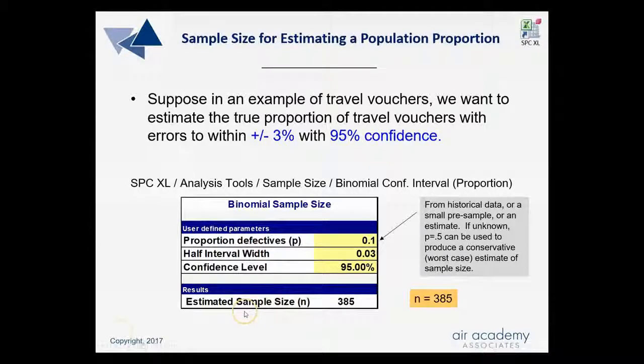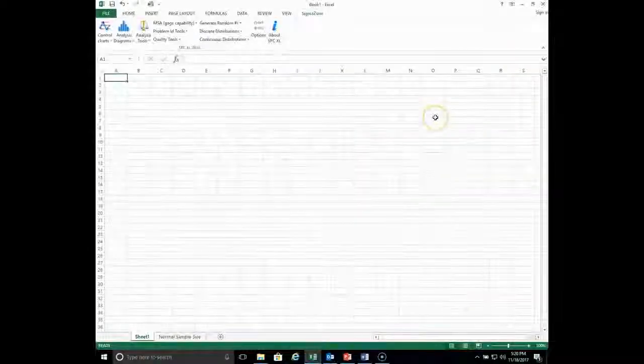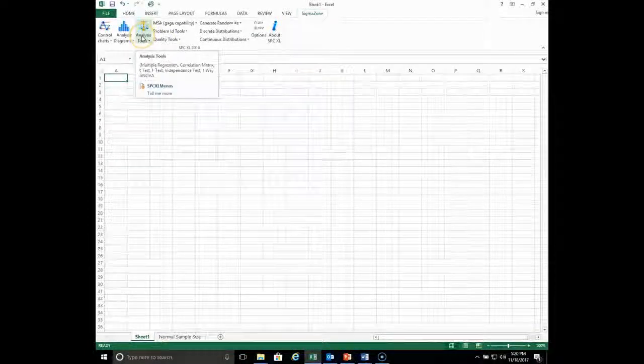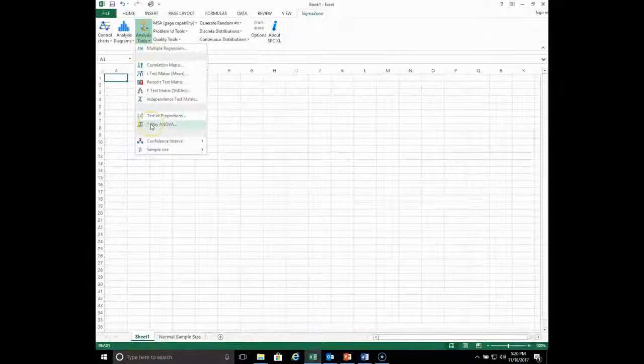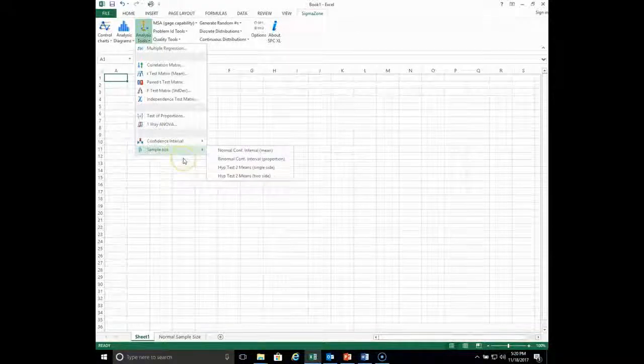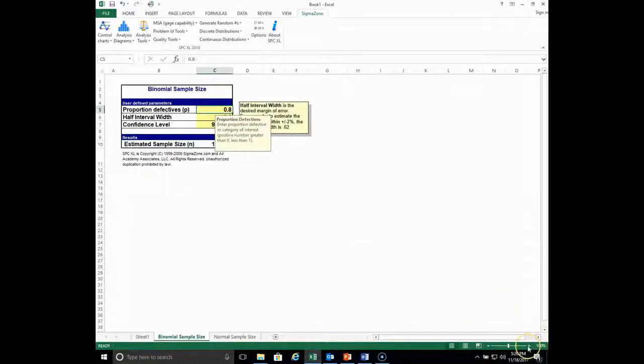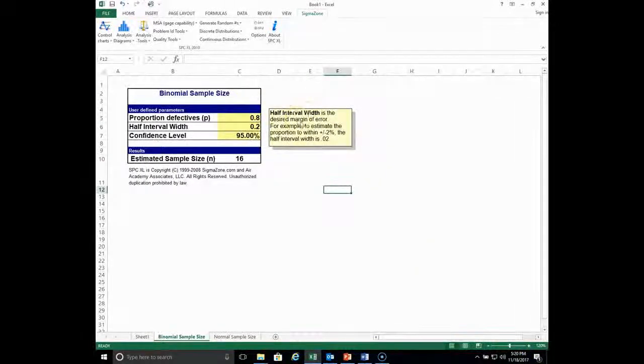So let's go to the software and take a look at this option. In the software, the SPC Excel main menu item, to calculate sample size for a proportion, we go into Analysis Tools, come down to Sample Size, just like we did for the population mean, but this time we want a population proportion. So we click on that, and we get a very similar user interface menu. As it says here, the half interval width is the desired margin of error. For example, to estimate the proportion to within plus or minus 2%, the half interval width is 0.02.